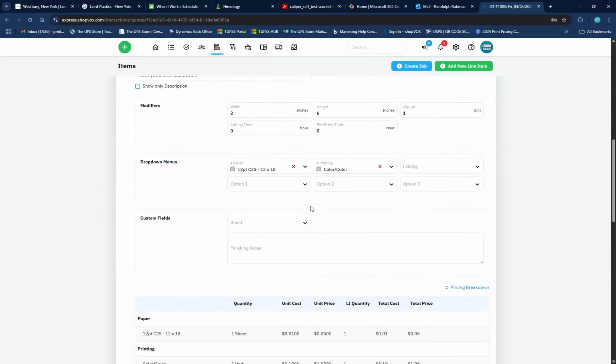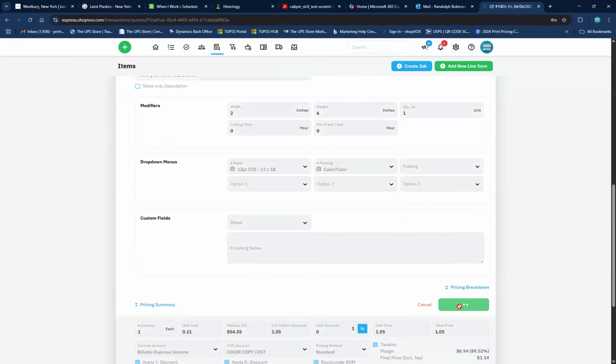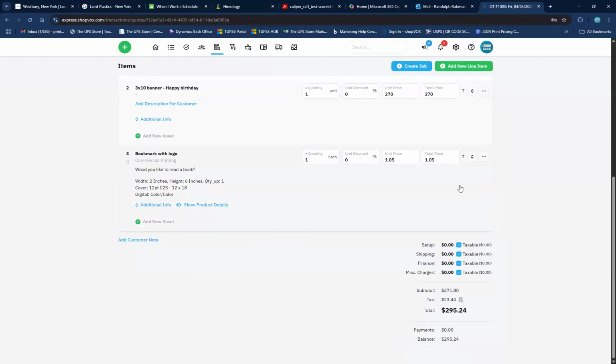So anyways, I don't know if it requires a bleed, but let's see. We'll close this pricing breakdown and then finish. No, it's not required, but you could put a bleed.